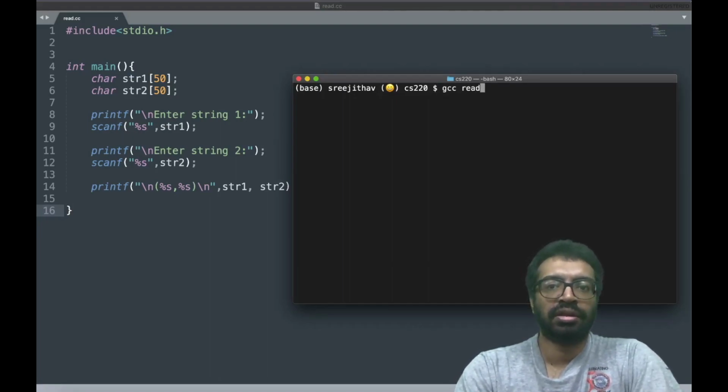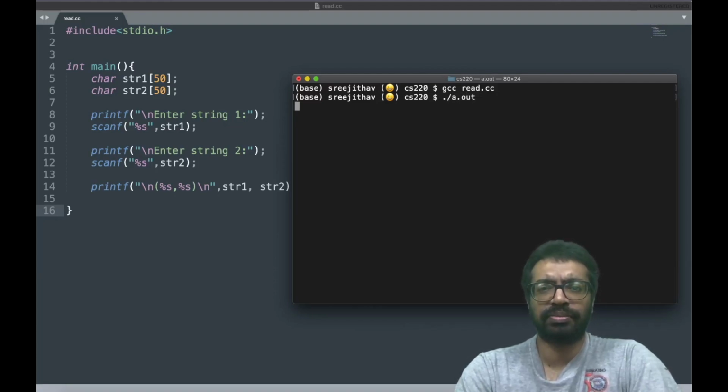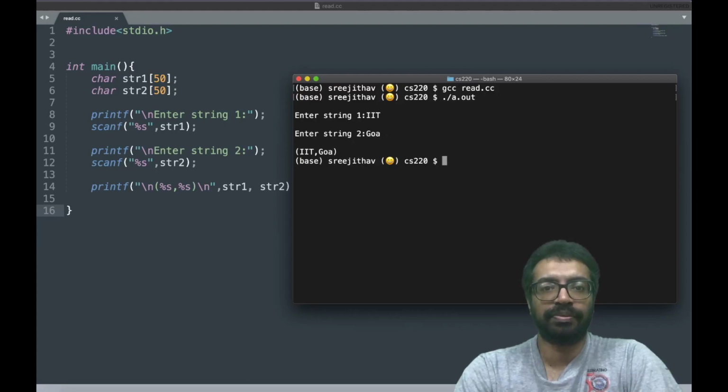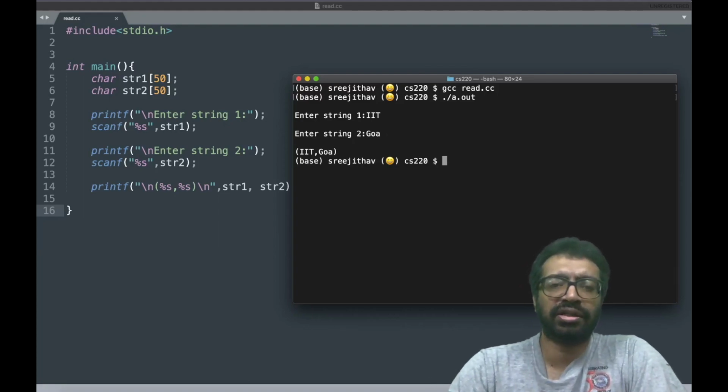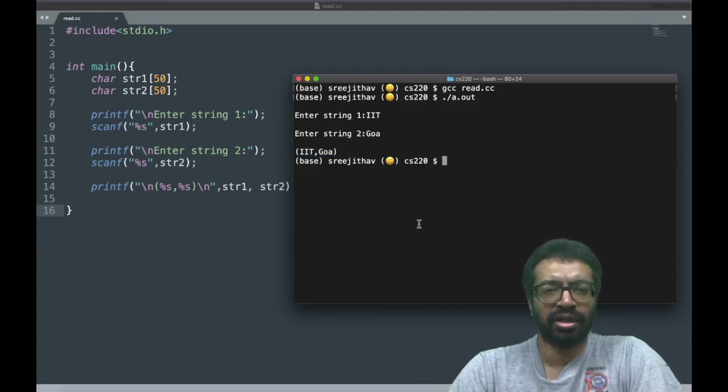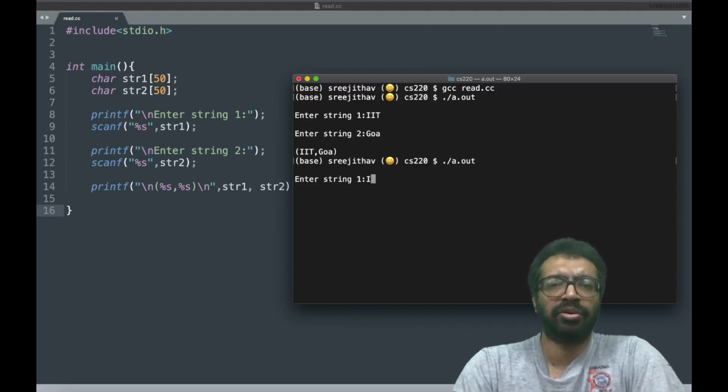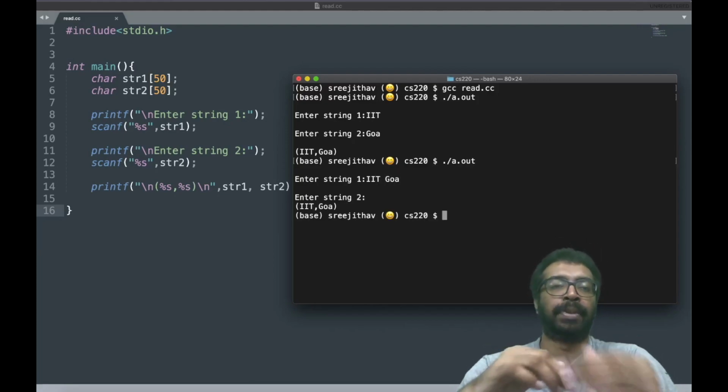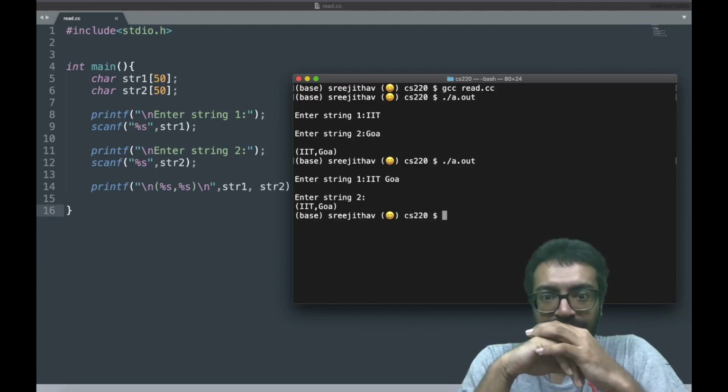gcc compiles correctly. Now I run. Okay, so I'm going to enter the first string, let's say IIT, and second string, let's say Go. So you can see it's printed correctly. First string is IIT and second string is Go. It's come out correctly. Now let me compile again and run again, and I'm going to type IIT space Goa here. It did not ask for the next string when I did that.